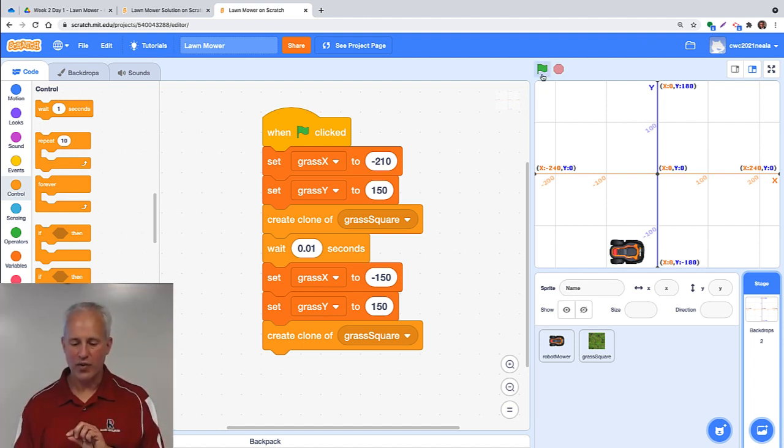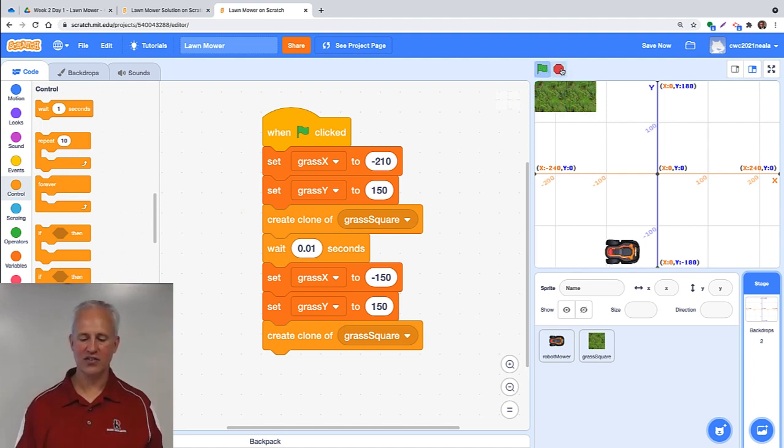All right, by the way, I just went and helped Keegan with a problem. He had a problem where he was accidentally setting grass X twice instead of X and Y. Code, you'll find, is very, very good at doing what you tell it to do.